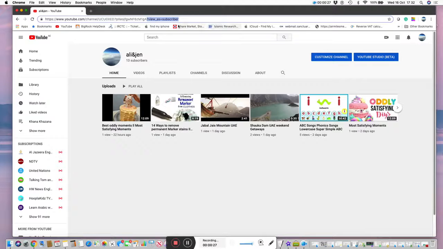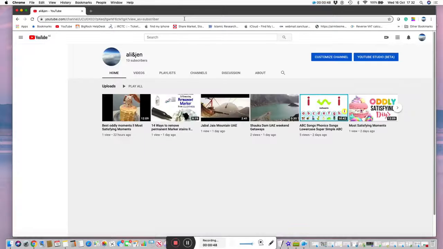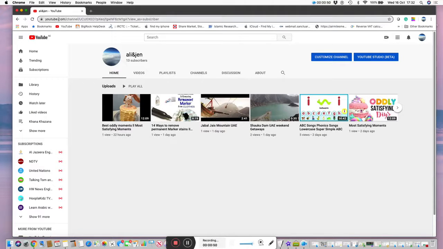You can either write it down from here. This is question mark view underscore as equals subscriber. You can either write it down, or I will put this code in the description box below, so you can copy and paste it. Once you have entered this code, just press enter, and this code will become part of the complete URL address.